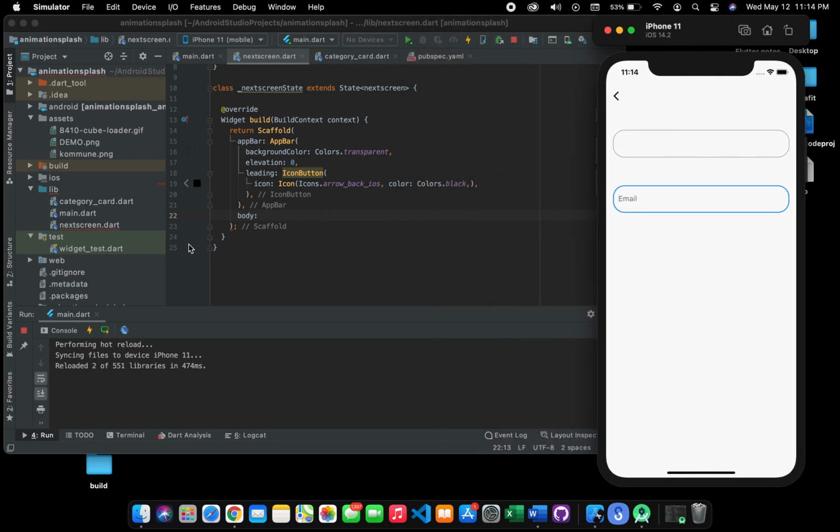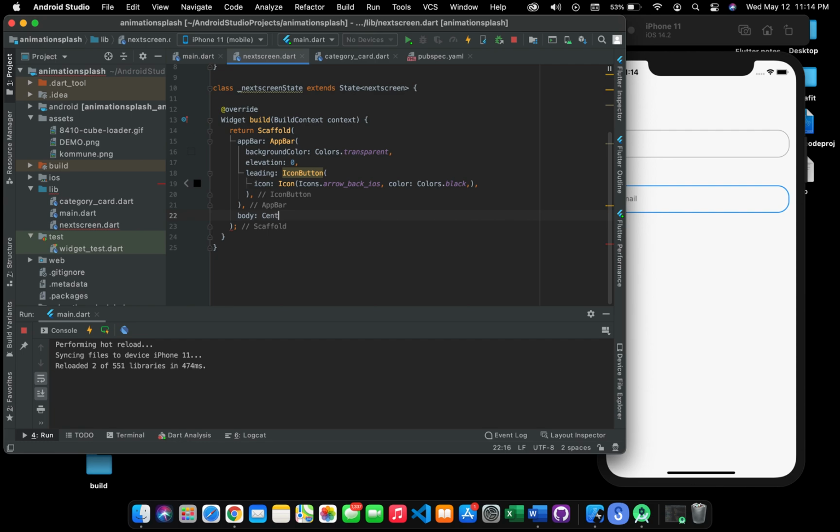And for this, first of all, we are going to create a center widget so we can wrap them, and then we are going to give it a child, and we will be giving it a column. In column we are going to create children, and in children we are going to give it a widget. In widgets you can create a container.